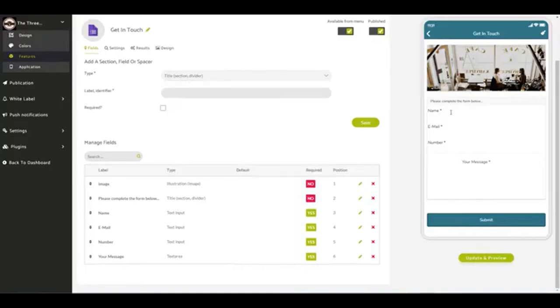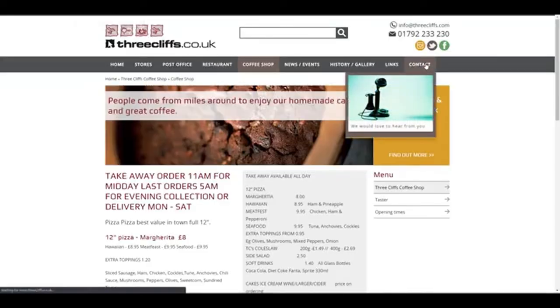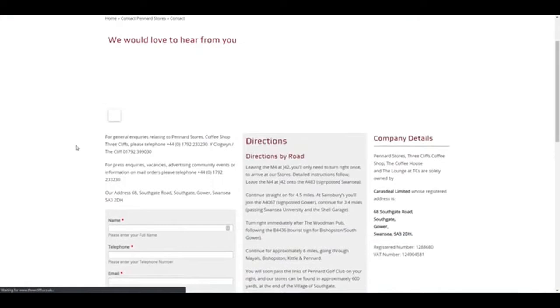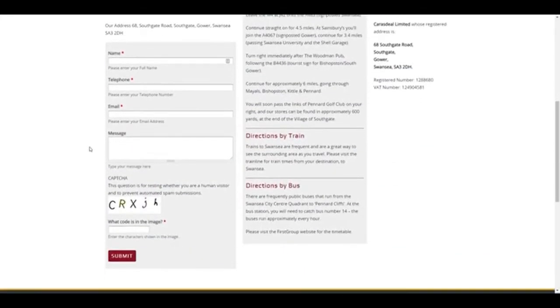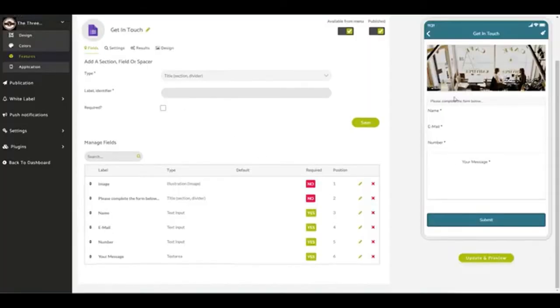Now, in terms of the questions for this form, this might seem completely basic, but what I have done in the background is I have got the customer's website open. So if I go and have a look at this, and if I go to the contact page, then what we can see is their very own form here. Okay, so it's name, telephone number, email, and message. So that's all the questions that they ask on their website, and therefore that's all the questions I'm going to ask on the form inside their application. So just keeping it nice and simple, using the materials we've already got access to on their website.